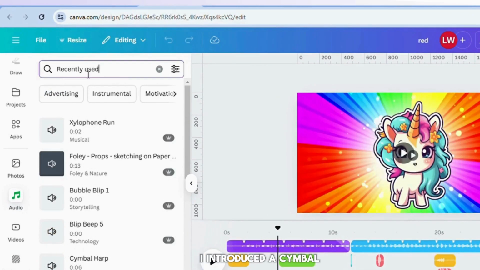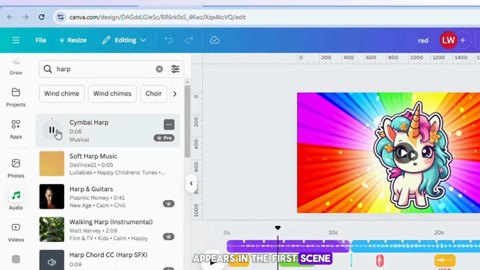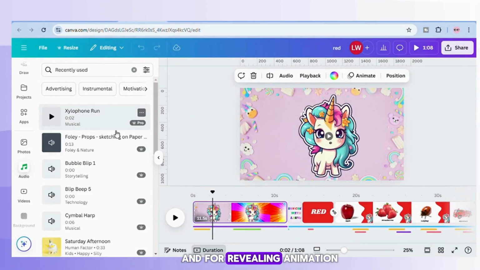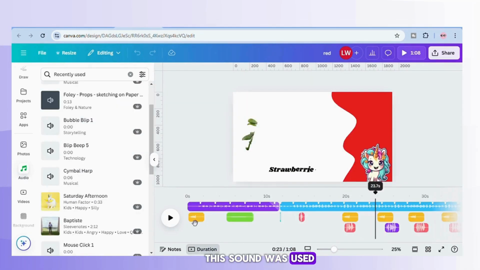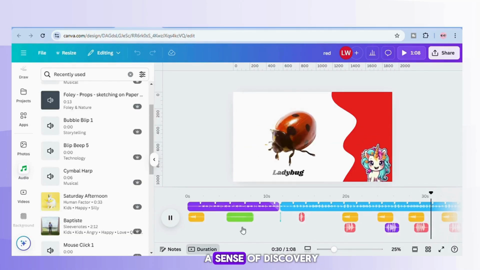For the rainbow scene, I introduced a cymbal harp sound. When the rainbow clip appears in the first scene, I searched harp and found cymbal harp, which matched the magical feel of the moment. And for revealing animation, I used the sound effect xylophone run. This sound was used when the sketch animation reveals the apple. This sound effect adds a sense of discovery.